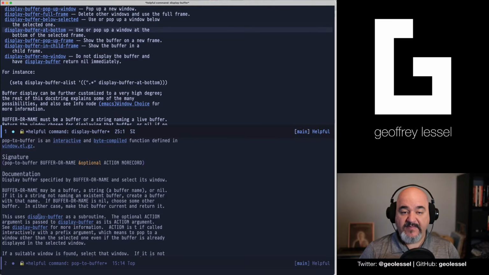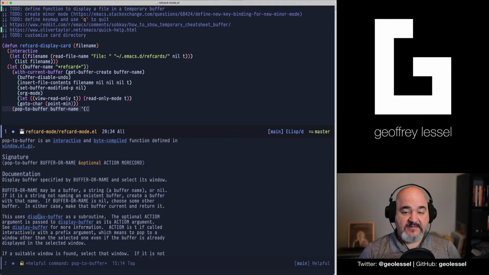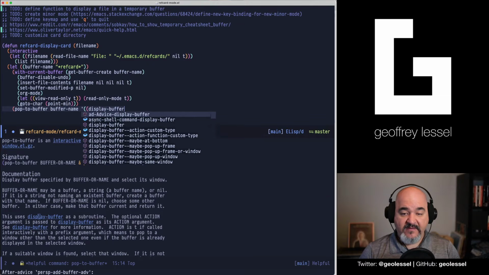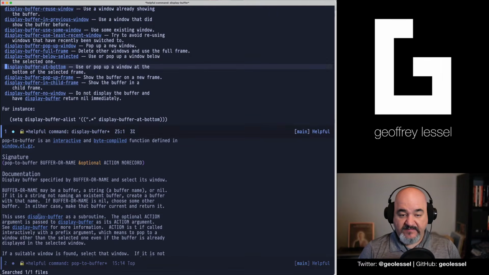So display buffer at bottom. So it's an A list. So we want display buffer at bottom. Okay. And then let's go back and see here.